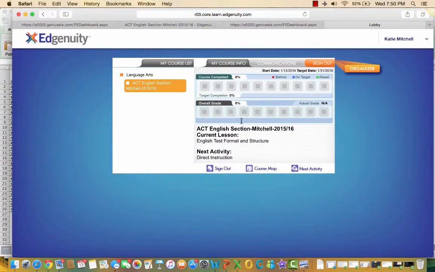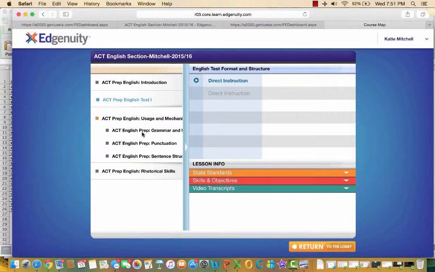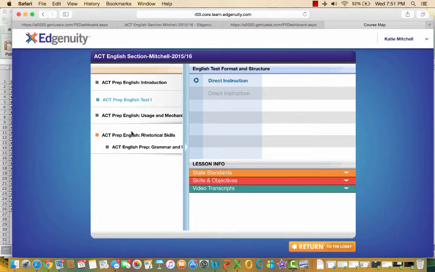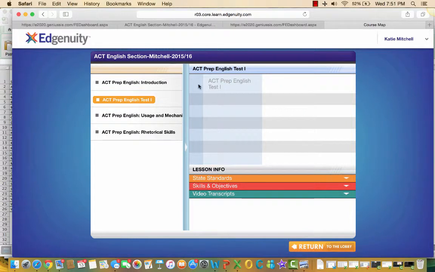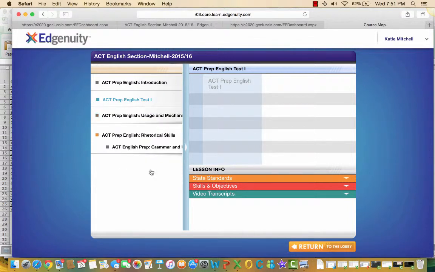If you go down here to the bottom, course map, you will be able to see everything that you're going to go over in this course. This one is just your ACT prep, and it's not highlighted yet because you haven't done your introduction video. The next one is grammar, and then the one after that is more grammar. So it's really focused on grammar in this section.